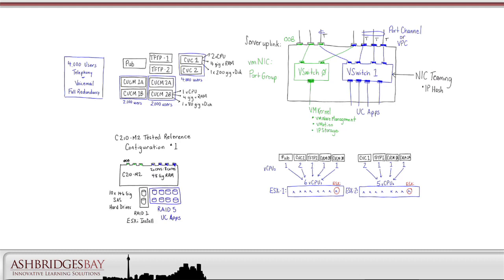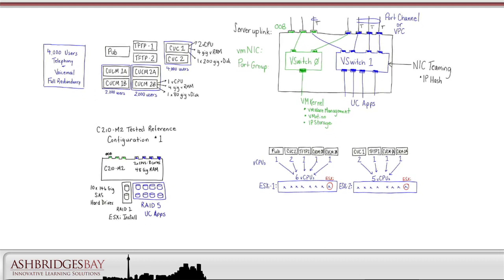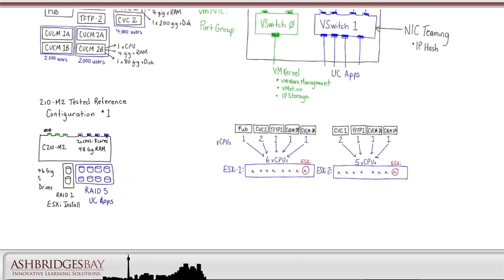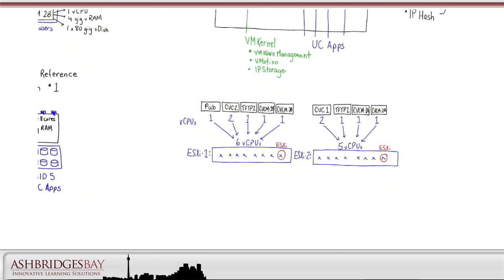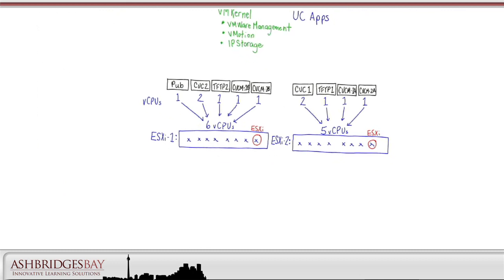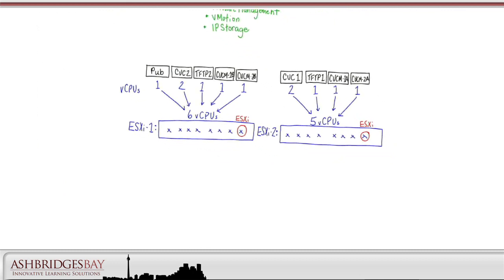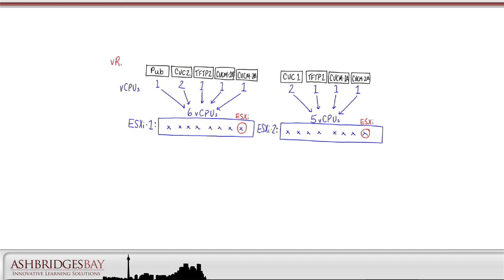Let's look at VRAM now. VRAM is easy because we are unlikely to need more than the 48 gig specified. Going back to our diagram illustrating the mapping for vCPUs to cores, let's add VRAM. The CUCM VMs all need 4 gig of VRAM. The Unity Connection VMs need 4 as well. We also need to allocate 2 gig of RAM just for the ESXi server. So, that means our first server needs 22 gig of RAM and the second 18 gig. That's much less than the 48 gig specified.